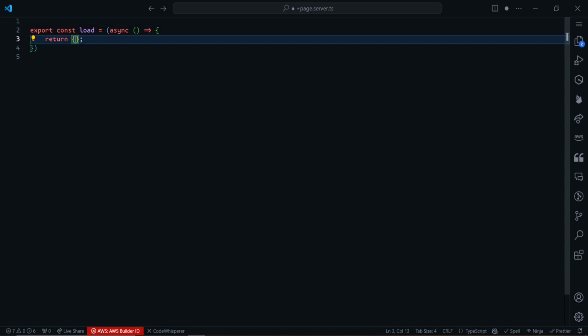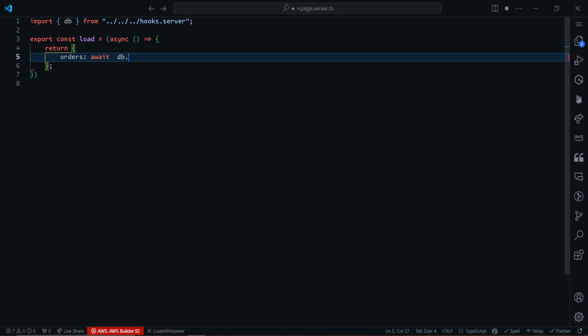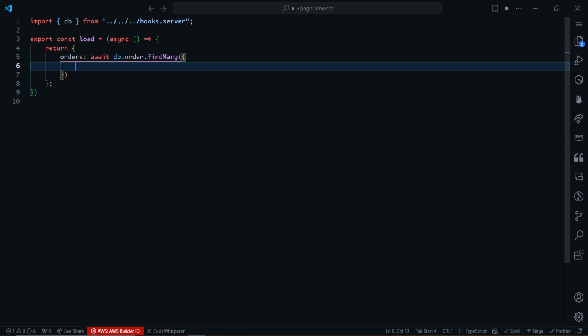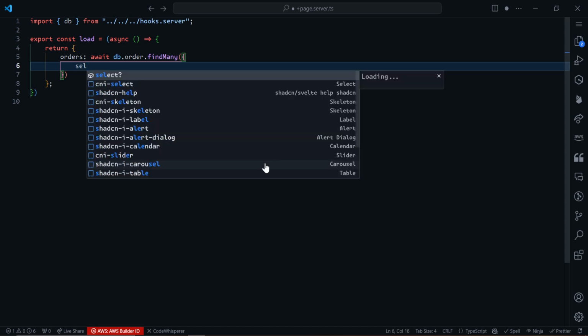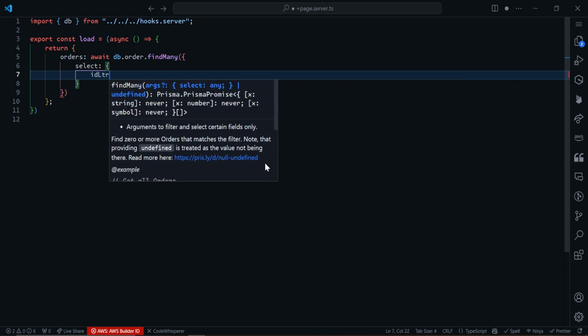Now directly here in the return, we can just go orders: await db, make sure we import db, dot order dot find many, and we want to just select some fields to be returned. First will be the ID, true.